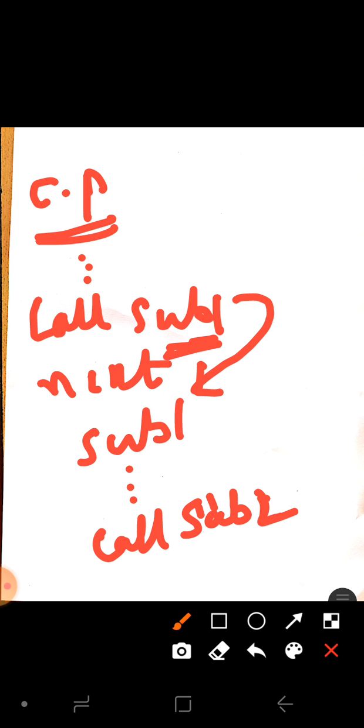When I am executing sub 1, inside sub 1 I am using one more subroutine, that is sub 2. So now when we are returning, first we have to return from... okay, so sub 1 is there, and it is calling sub 2. When we call sub 2, we have to go to subroutine 2. Now we have to execute the program, then it will return.